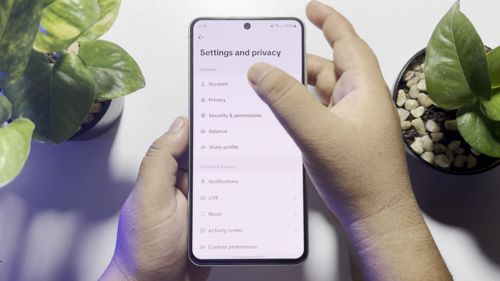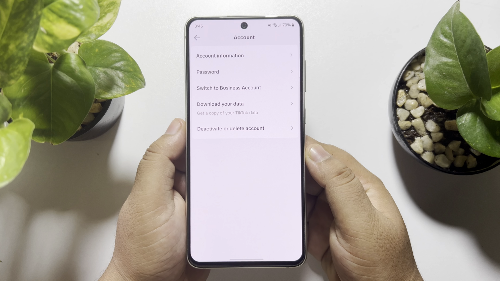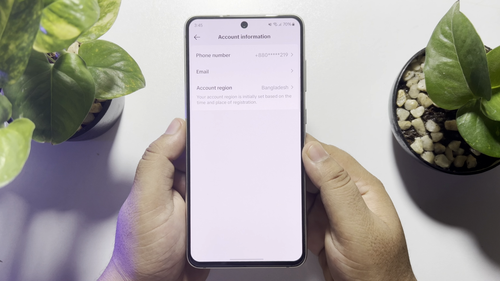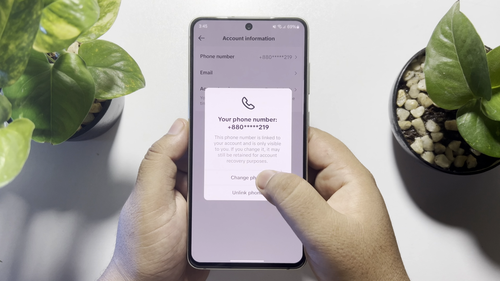And now tap on account. Tap on account information and tap on phone number. Tap on change phone.